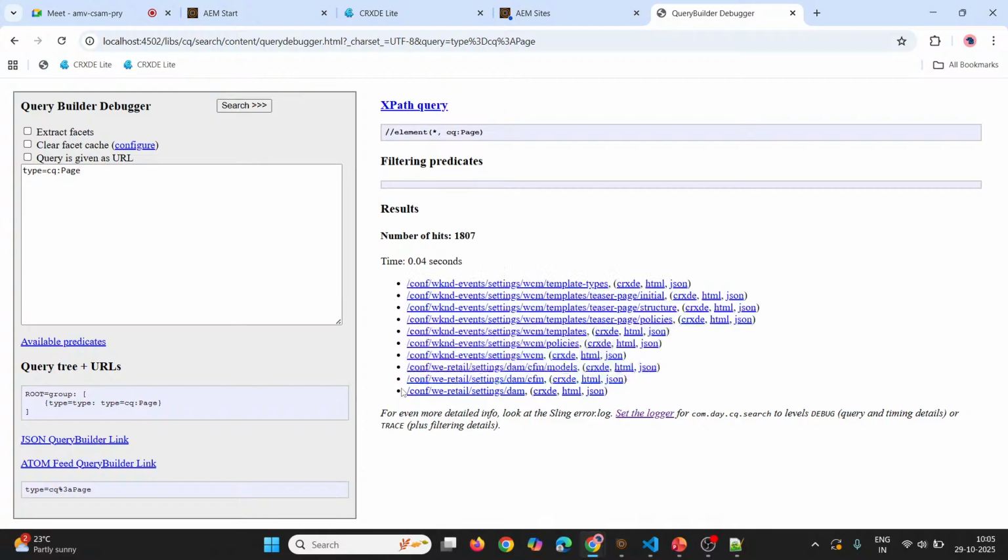But if I want to get the results from 10 to 20, or 20 to 30, or 30 to 50, how can I get the results? In that case, we have one more predicate, that is p.offset. Offset is nothing but the start value, and limit is nothing but the end value. By default, the offset is always at 0 and the limit is always at 10. That's why it will print the results from 0 to 10.